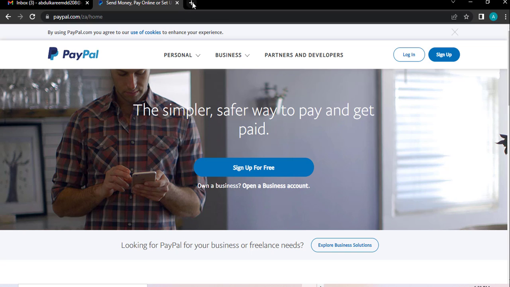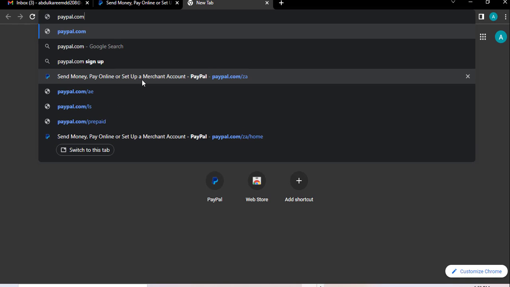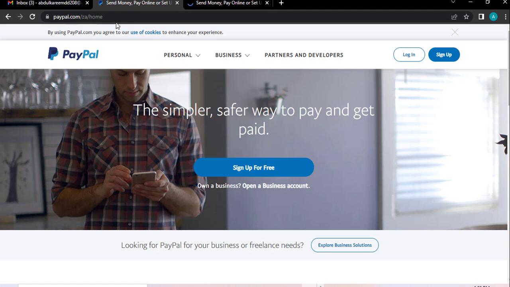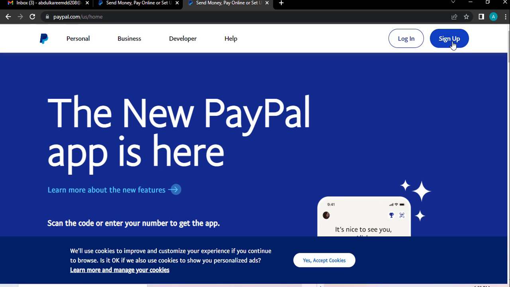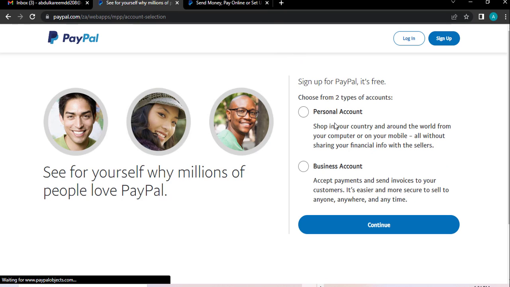So if you want to open a US account, you click on paypal.com/US. I'm using South Africa to explain for us, so we are going to paypal.com/ZA. If it is US, you come here and click on sign up. For this particular one, I'm using South Africa, so I click on sign up also.